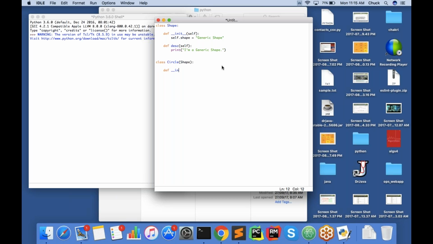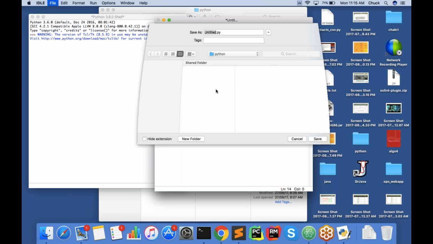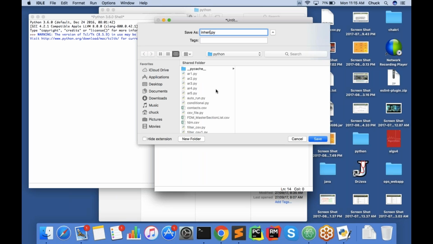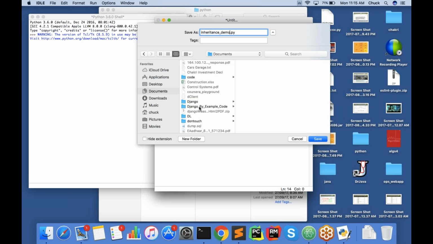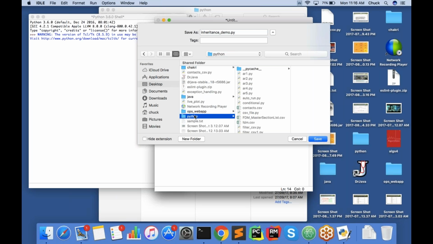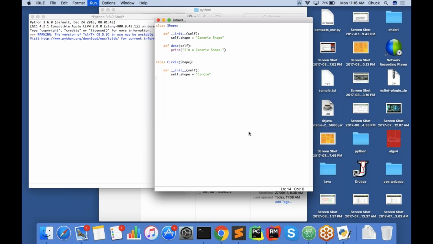So if I go here and write init, and shape into circle, I don't have to write description at all here. If I don't write description, let's say inheritance demo, and I run this now.